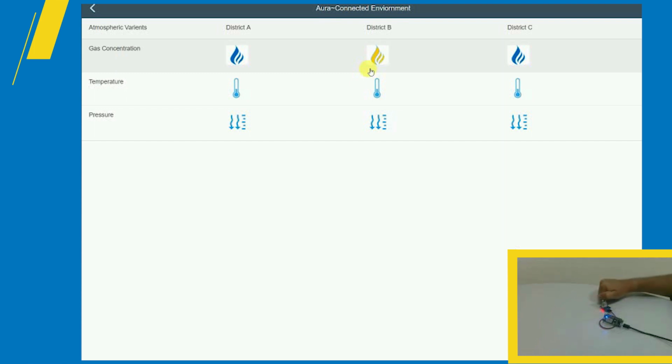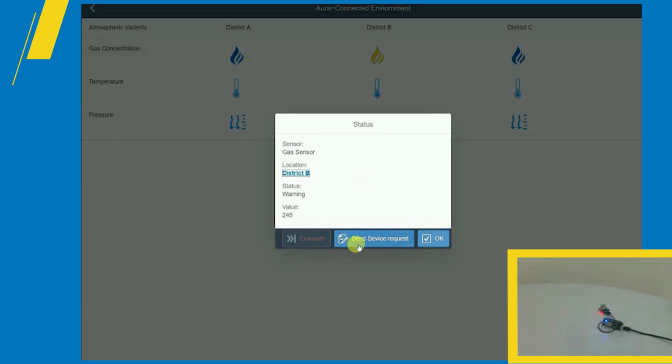We now see the gas concentration in District B changing to yellow, which means there is a warning. Now it changes to red, which indicates danger. If you click here, the system will propose the action plan. Here we can see send service request. If it's only a warning, it will propose to send service request to the service provider. If it is danger, it proposes to us to evacuate the particular area.